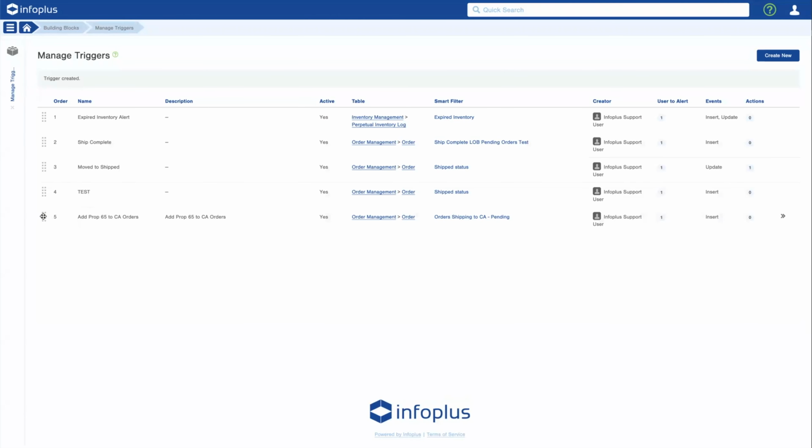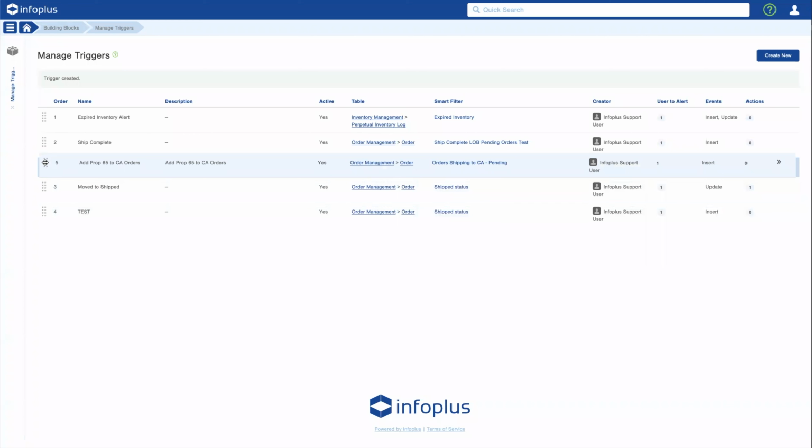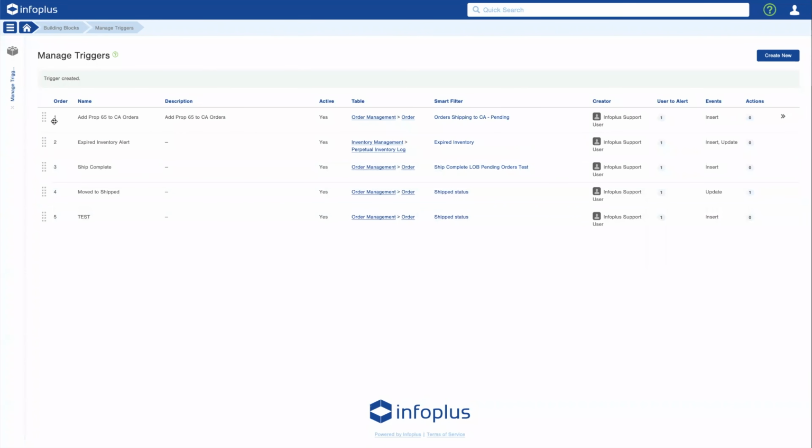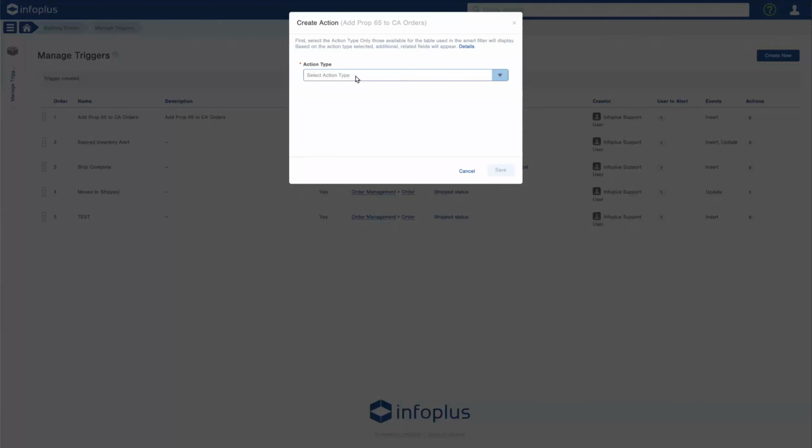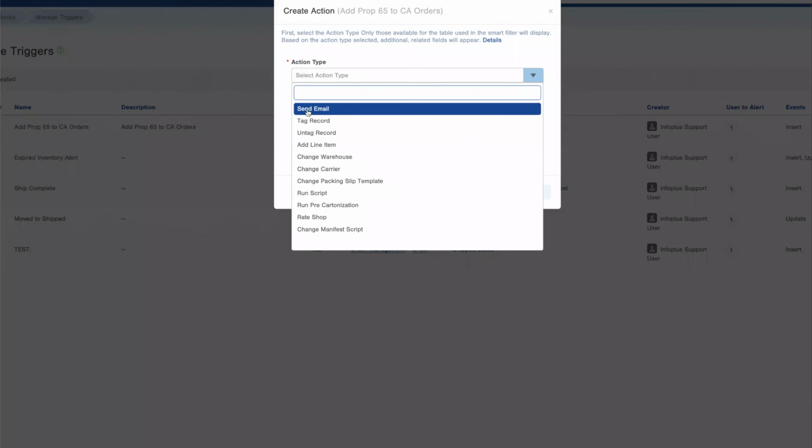So I have this trigger created, and notice you can actually click and drag these. So if you need a waterfall or have one trigger evaluated in front of another one, you can actually reorganize these. And what you'll need to do is then tell us what action should run whenever we find anything that meets the smart filter criteria. So if you click the actions icon, and just like with user report schedules, you can create as many actions as you need here. So to give you an example, I'll hit create new.